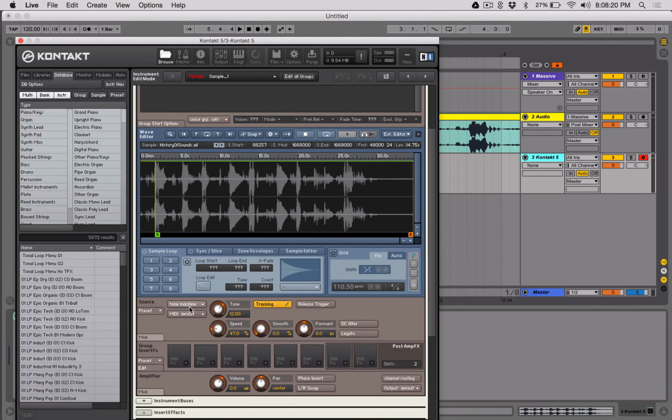The trick there is just to switch it from DFD mode, direct from disk mode here, into tone machine mode, and then just play with the speed, the tuning, and the transposition to start getting some really nice sounds. So hopefully this serves as kind of the launching point for either getting into Kontakt or the next project that you're working on.